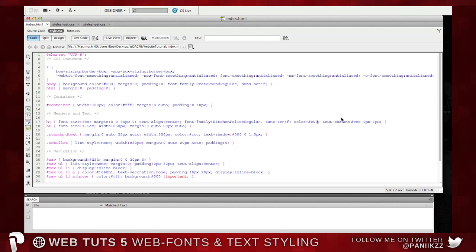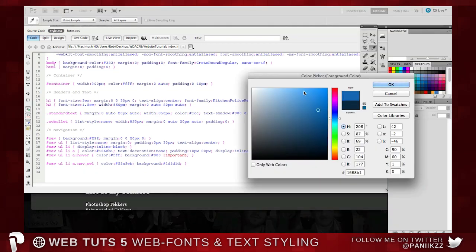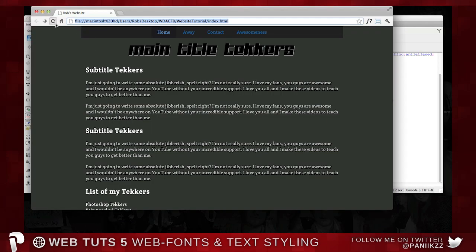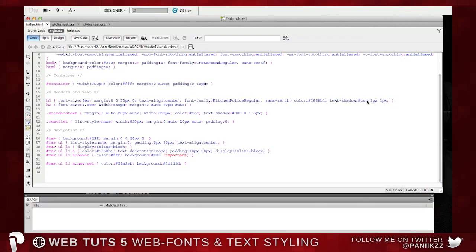Now we're going to change that back. I want to change the color to something nice, and I like this one. I like this color here. So we're going to do that, and let's see how it looks with a white shadow. Not very good. We're going to change it back to a black shadow. So that's 0, 0, 0.